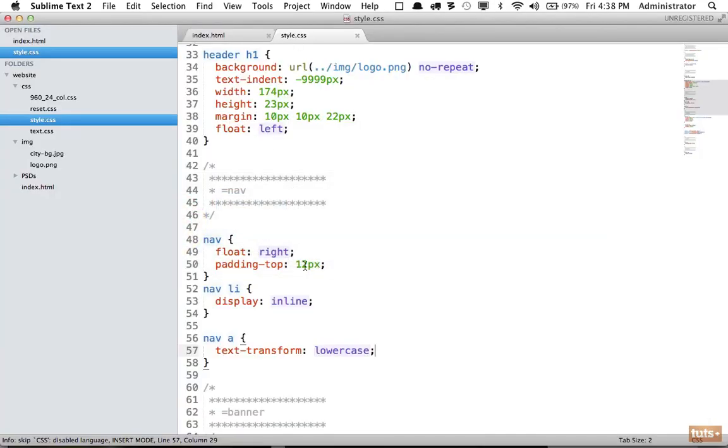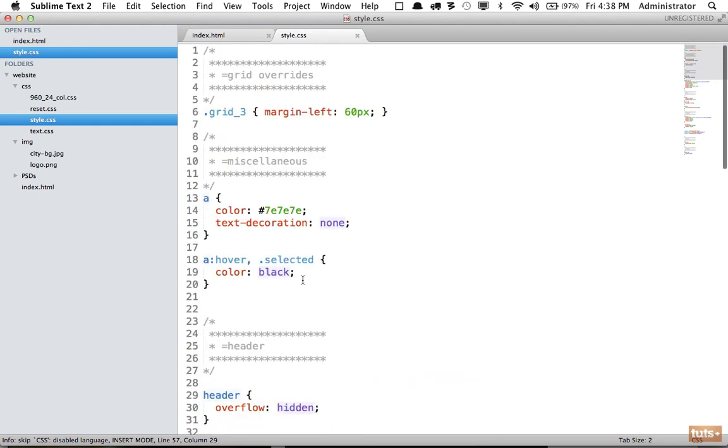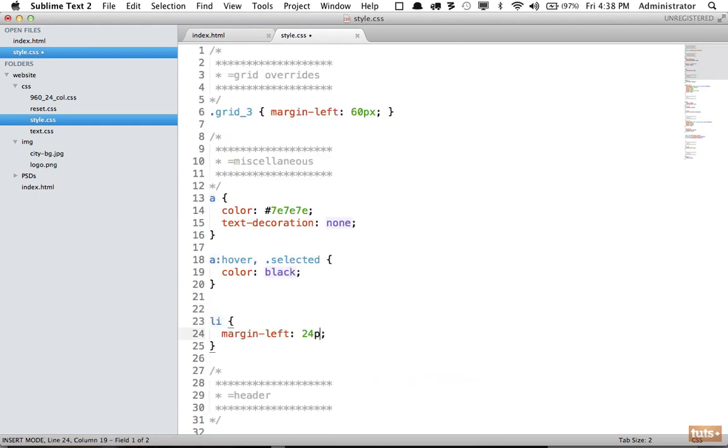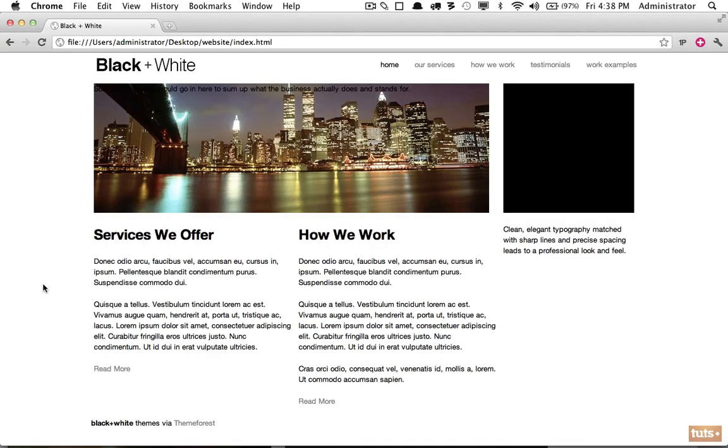And we will update our style sheet. So we'll go back, and that's miscellaneous styling. So list item, all list items will have margin left of 24 pixels. If I reload, okay, this is looking a lot better. Let's see about styling the buttons.